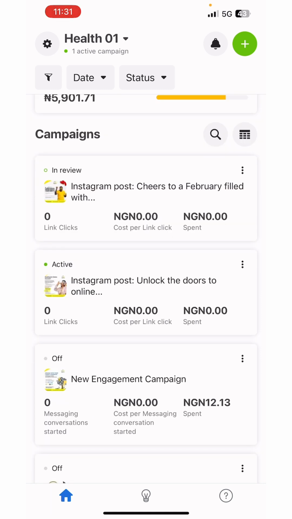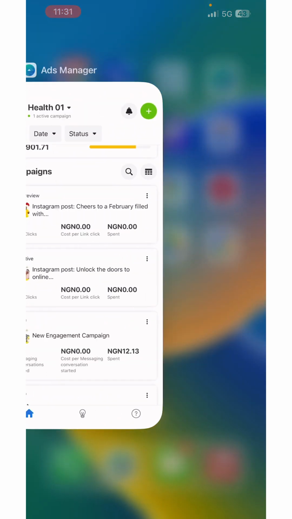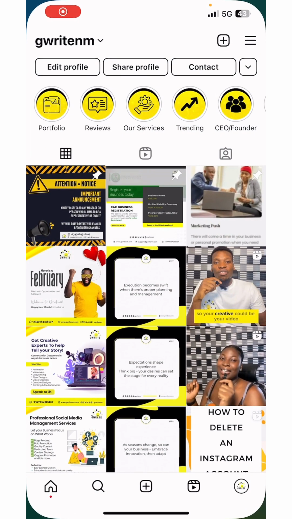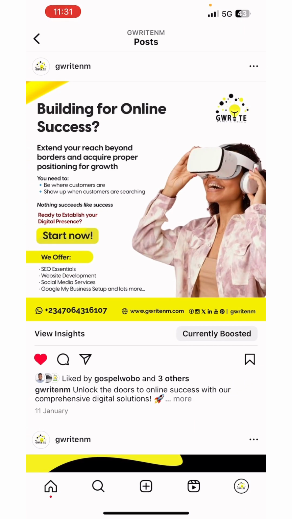So this one that is showing here as active has already been launched on the Instagram app. So I'm going to show you what it looks like on the Instagram app. So I'm going to go find that particular post. Okay, so this is the post. So you could see currently boosted. All right. Yeah, currently boosted.